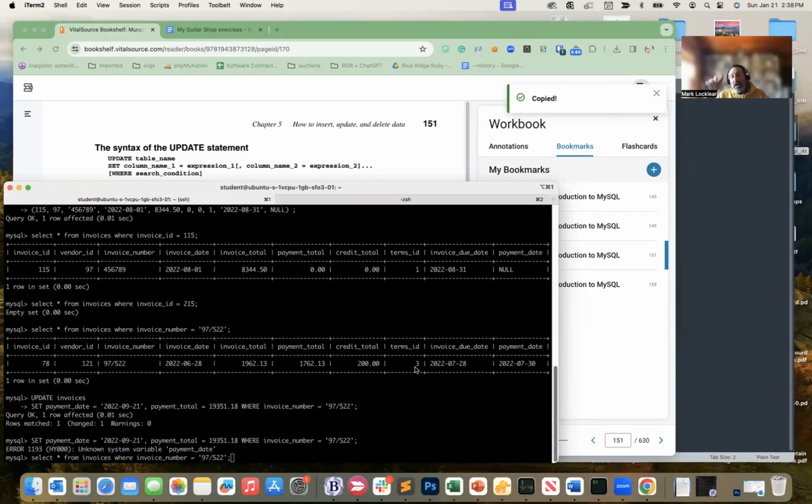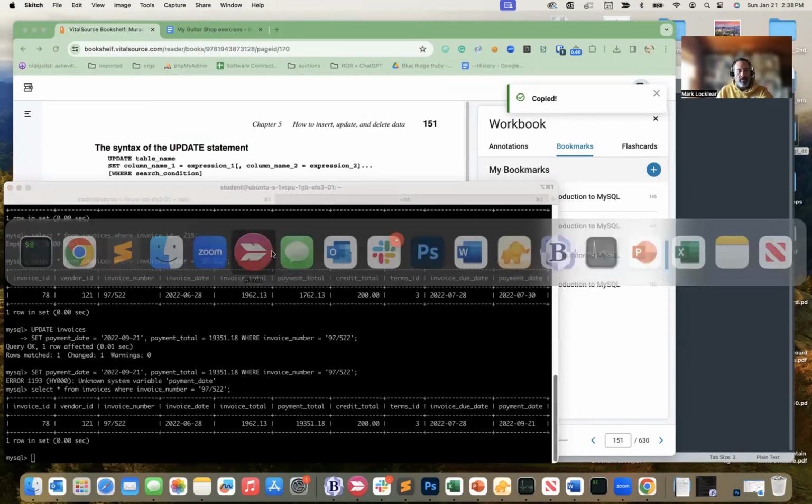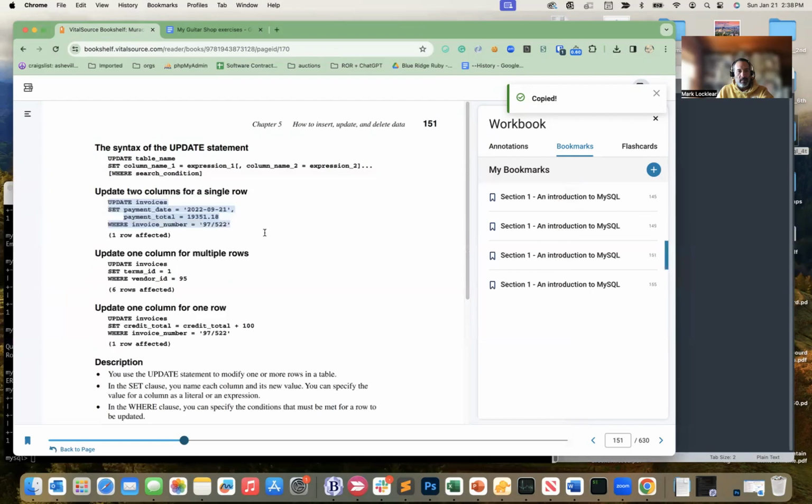If you notice, again, I'm using the up arrow just to go back to previous queries. If it's a multi-line query like we have, it often puts it as a single query, even though you've got multiple lines. Anyway, I'm going to run this select statement again. And so now if we compare these, notice that our payment total is changed. Let me go back and look at the query here. Yeah, we updated the payment total and the payment date.